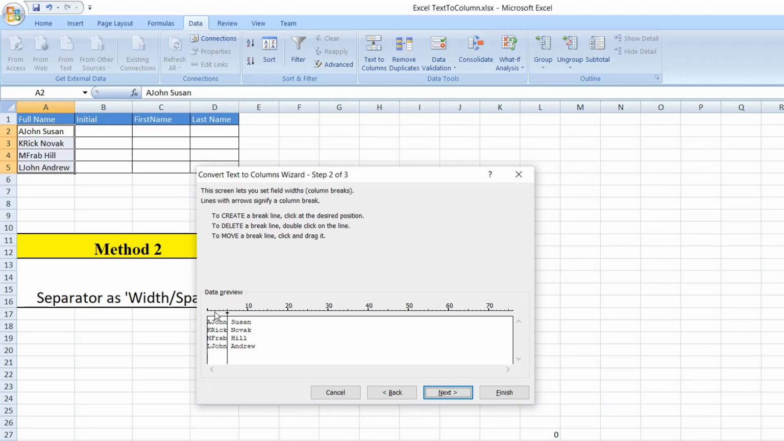So I'll click on the ruler where I want the column break. I'm selecting the ruler after A. Just click on it and it draws a line over here. So my output will be A, John, Susan separately. If I wrongly select a line, just double click it and it will be removed. So I'm clicking Next in this option.